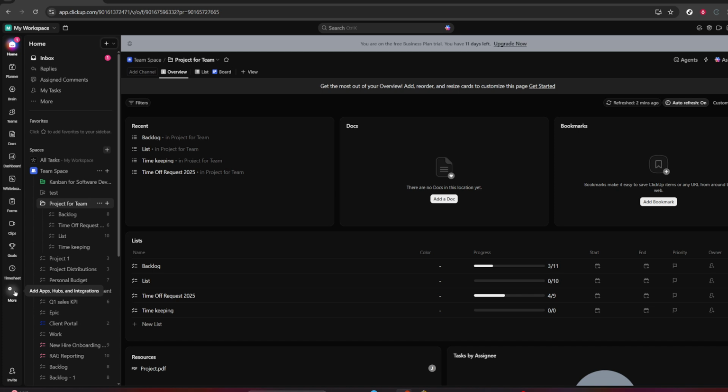Next, open the Tools menu. Look for the grid icon with 9 dots, sometimes labeled More. This button opens the App and Integrations hub. If you don't see it right away, expand your sidebar or hover near the navigation bar. ClickUp can collapse icons to keep things tidy.